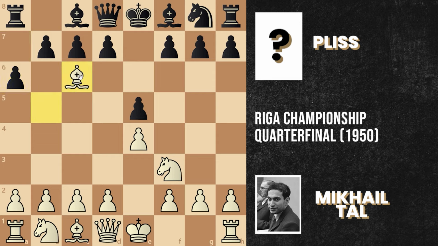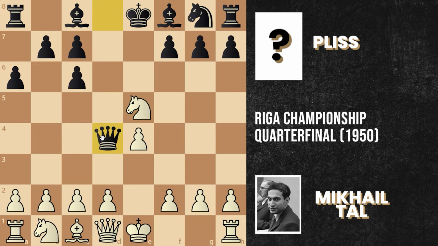Black played a6, and in this position it looks like Mikhail Tal can play bishop captures on c6, and after d captures on c6 he can win a pawn with the knight captures on e5. This is not right, because black can play queen to d4 attacking this knight and this pawn. So let's say you play knight to f3 saving the knight, but after queen captures on e4 check, white has only two options: the first is king to f1 and the second is queen to e2.